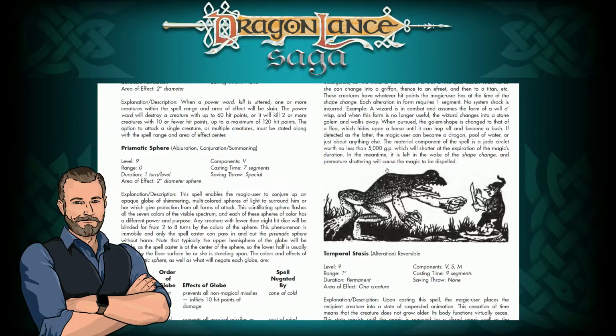It's apparently changed into a giant frog, and he's attacking a gnome or something. Weird.